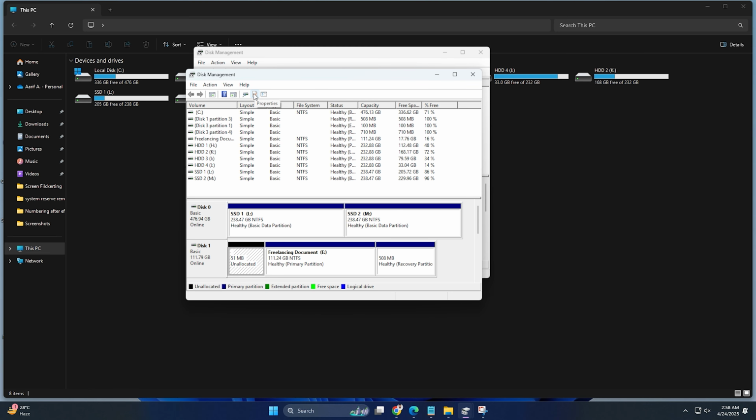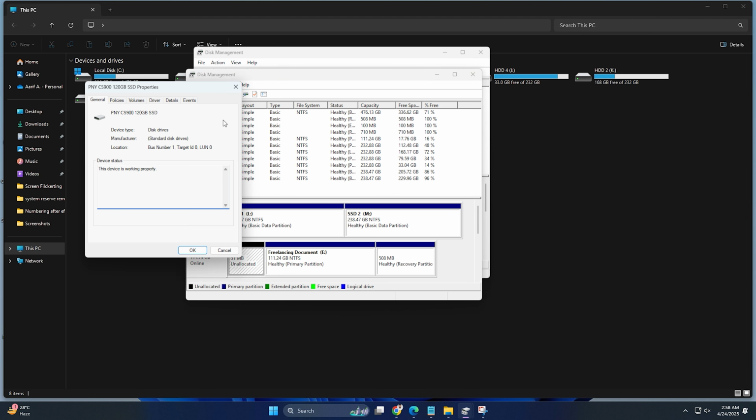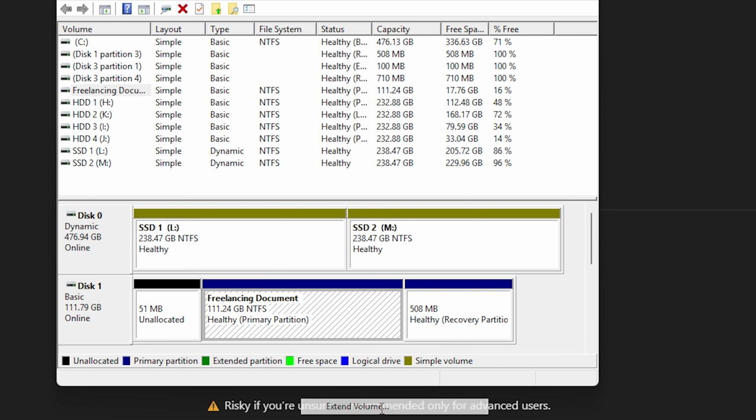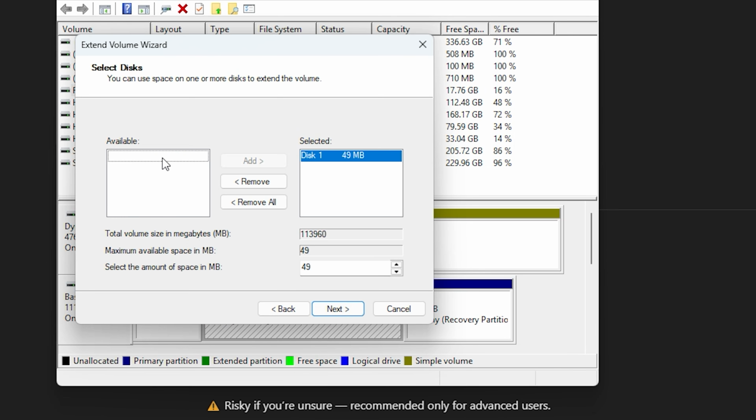After deleting, you will see unallocated space. Now let's extend your C or D drive to use the space. Right-click on the drive next to the unallocated space. Select Extend Volume. Use the wizard to add the unallocated space.